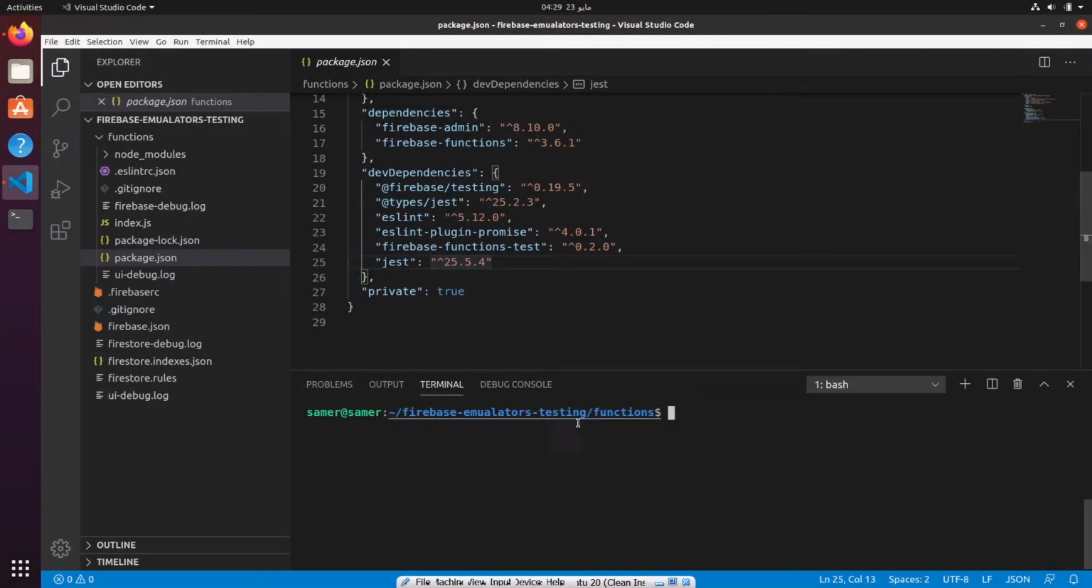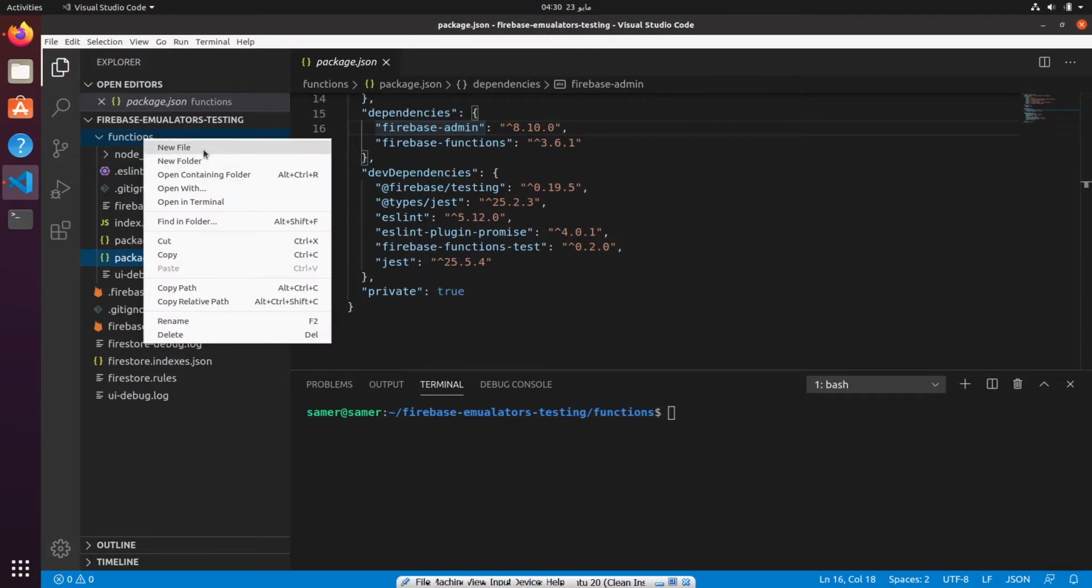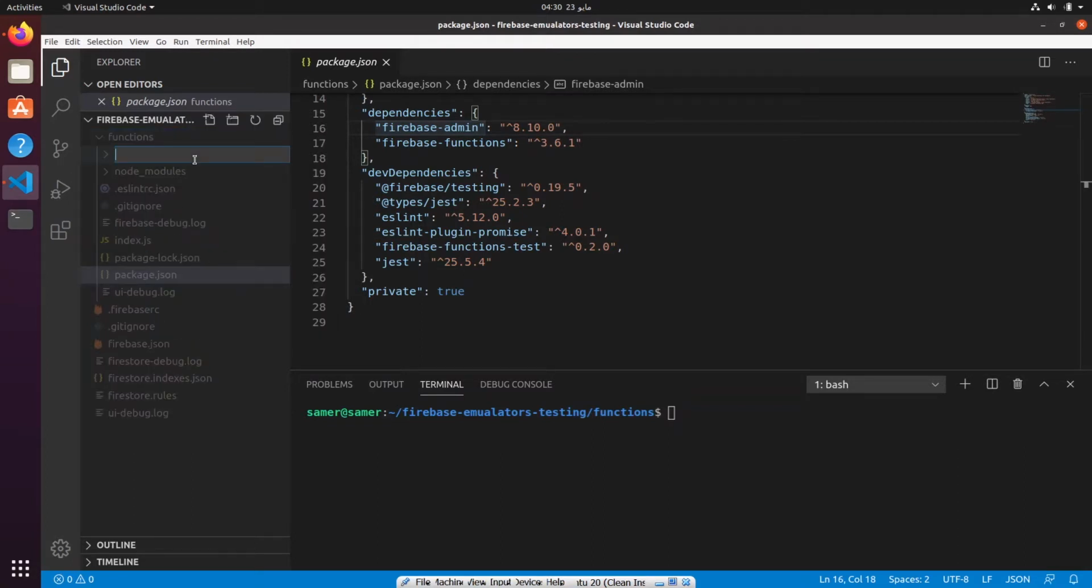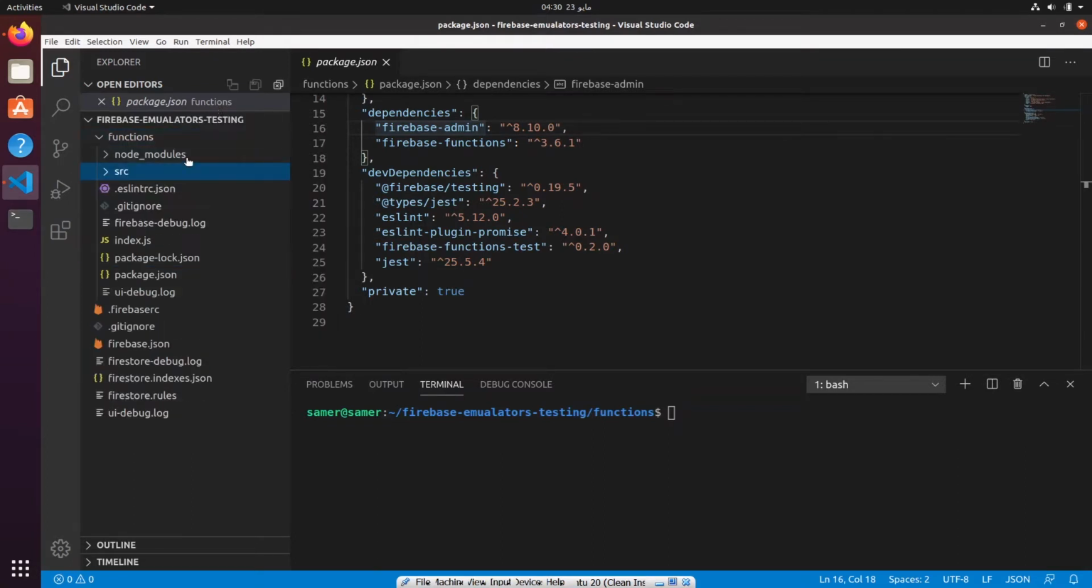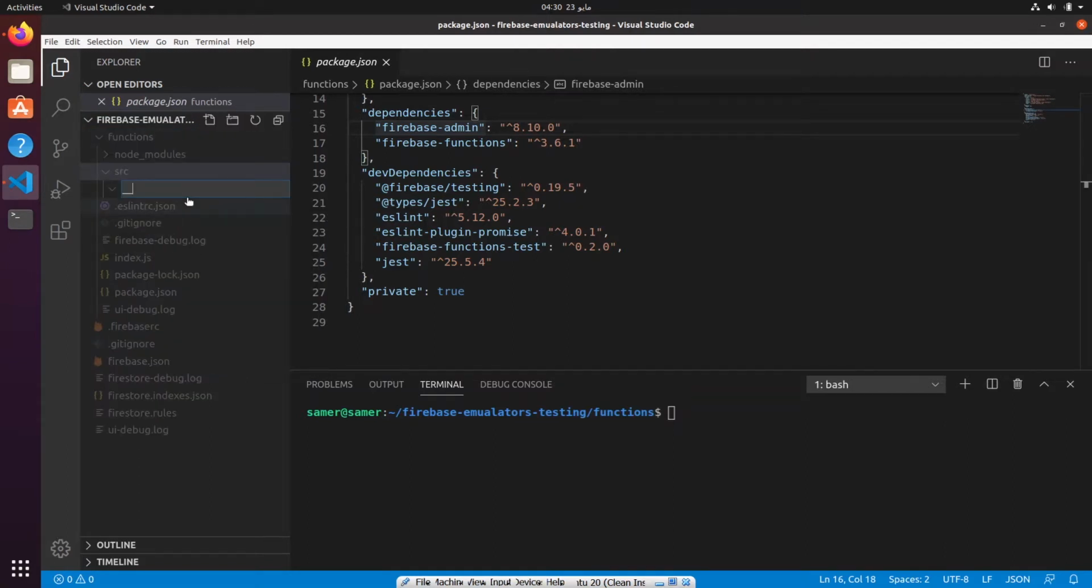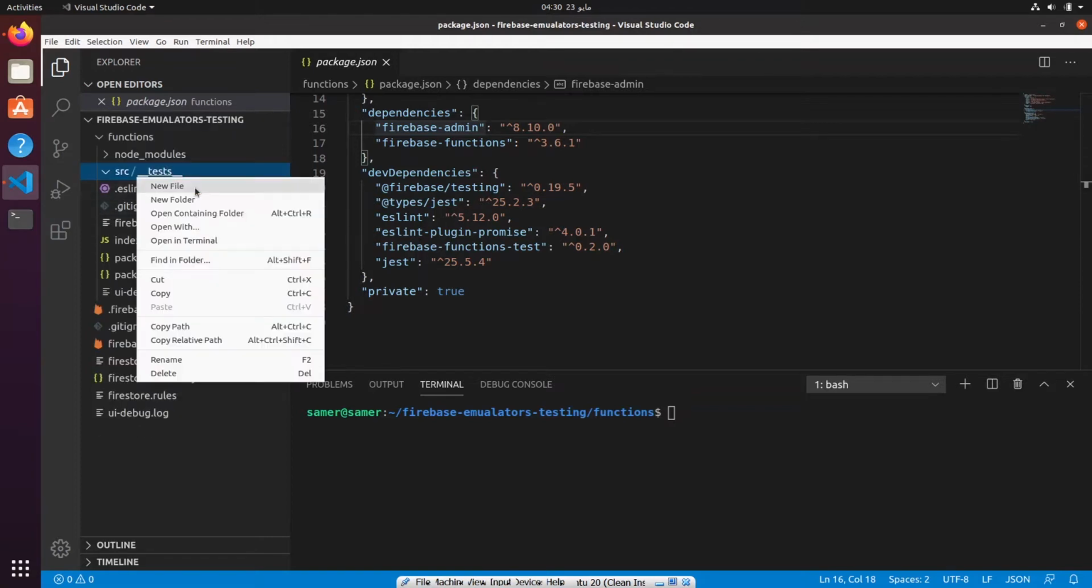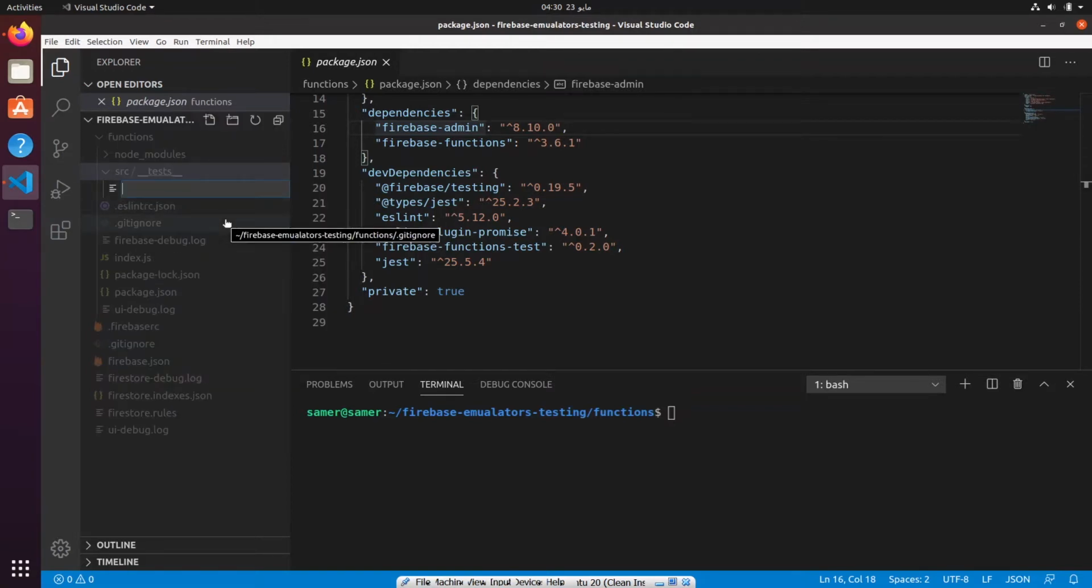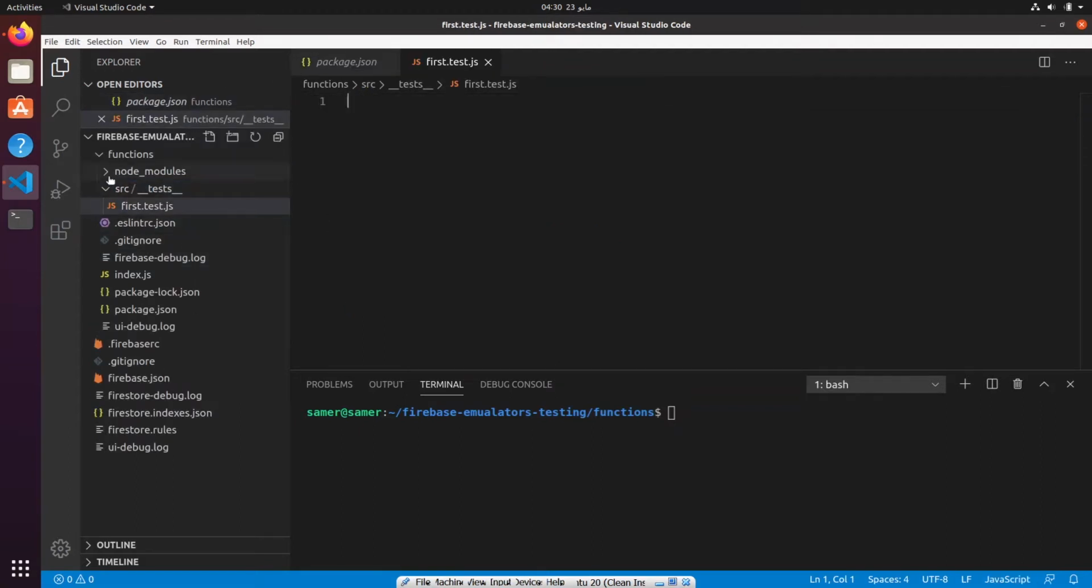Okay, so once we have that out of the way, let's go ahead and set up our folder structure. And the way I want to do this is I want to set up a folder inside my functions folder called src. And in src, I want to make another folder called __tests__. And in there, we're going to be writing our test files. And let's go ahead and create one right now. And I'm going to call it first.test.js.